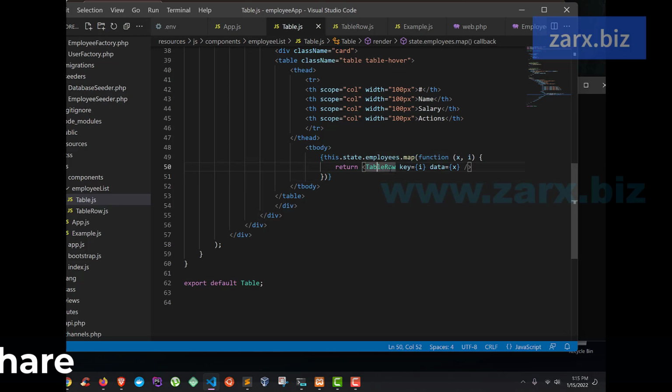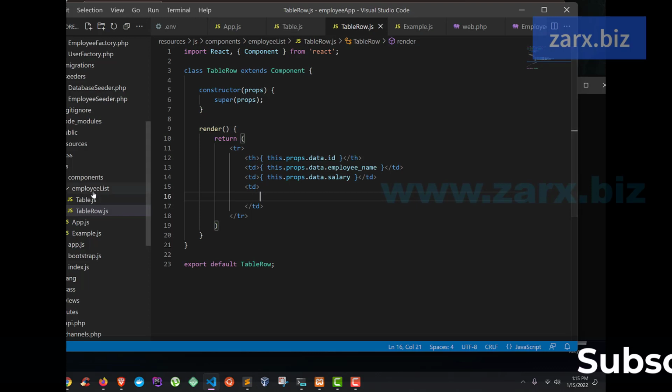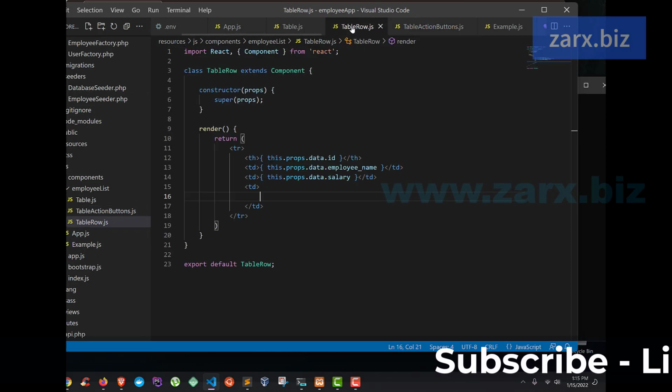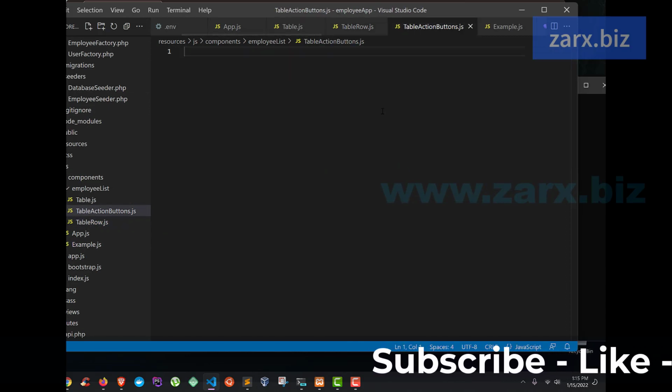So we have table row here, then we have table row. Now here, I'm going to create a brand new component. So I'm going to call, first of all, create a component here. Let's call it table action buttons, because it's buttons. So action buttons dot js. Now I go to table row, copy everything from here and paste here.